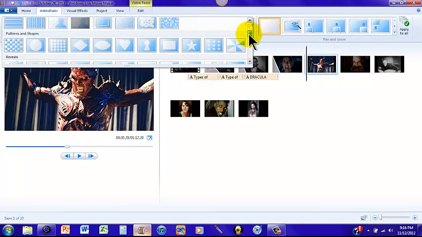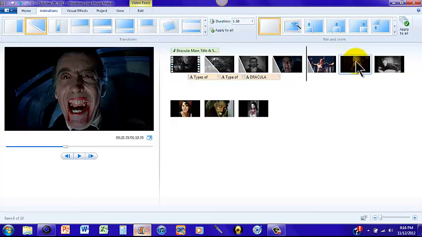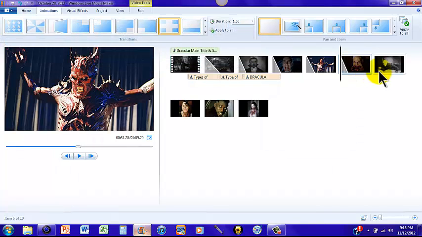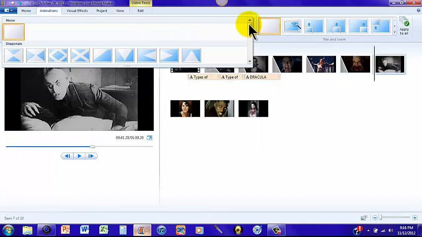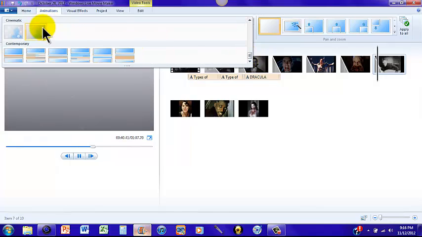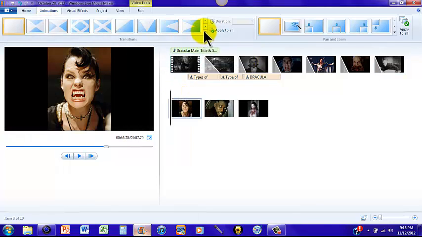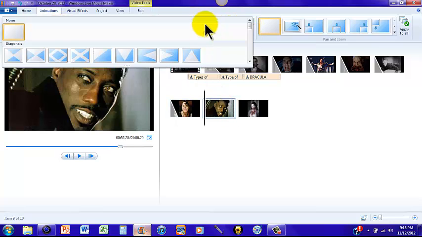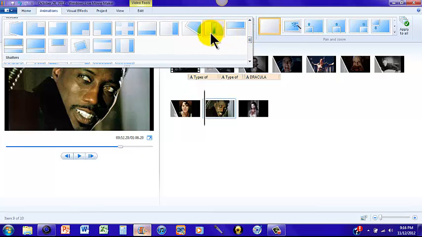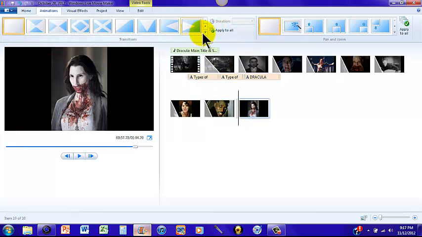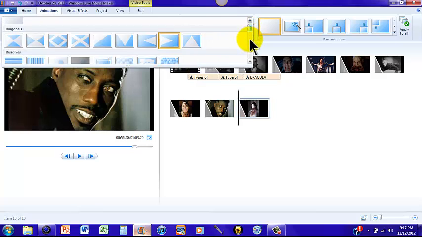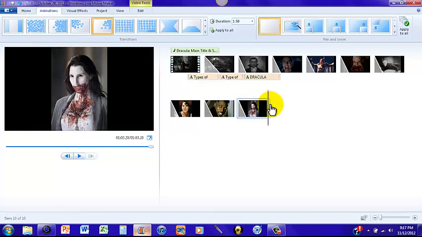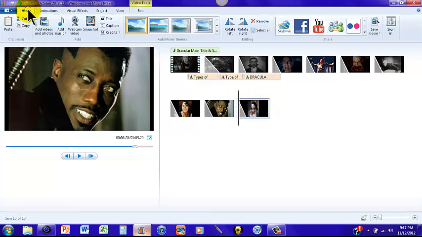So I want to fade this one in like this. Fade this one in like this. How about this one? Like that. So you fade this one in like this. Fade this one in like that. And finally, fade this weird demon girl in like this.